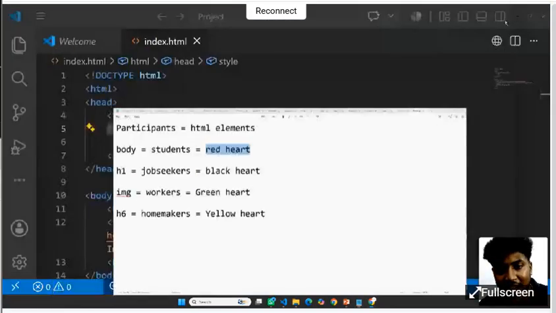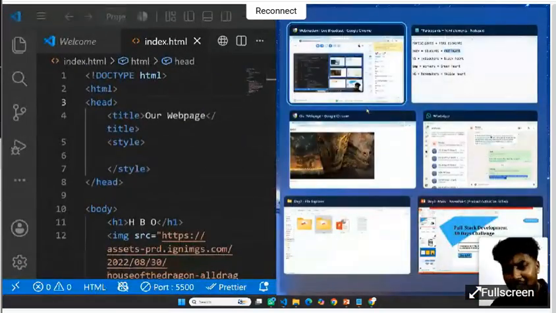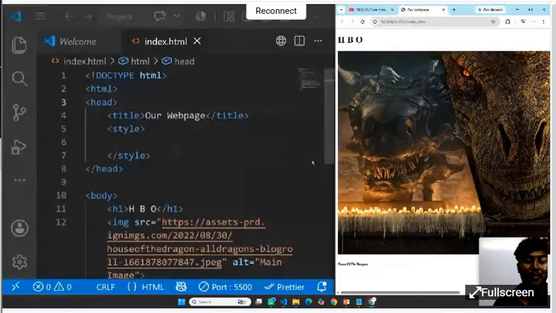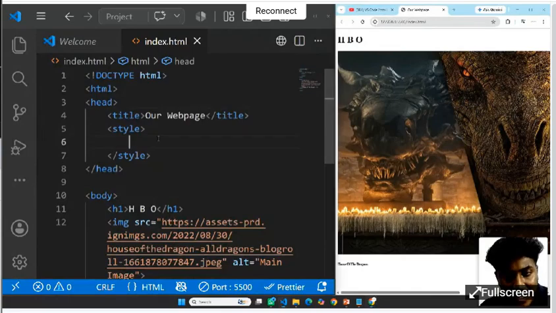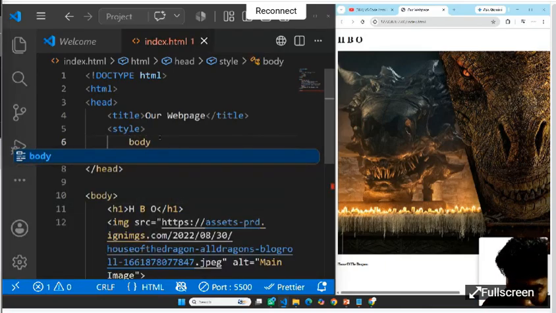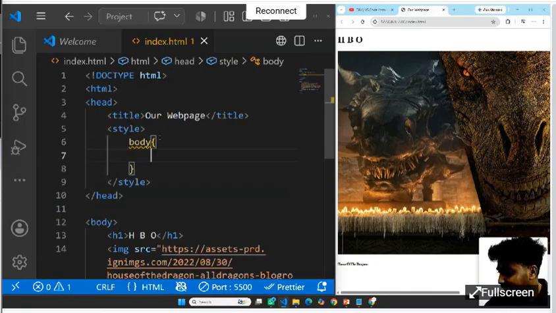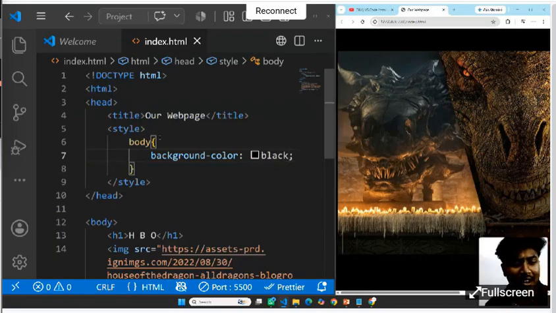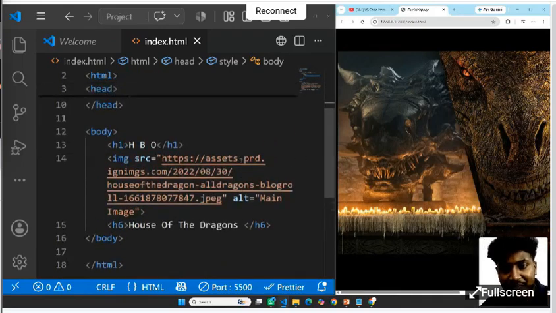Same thing here we are going to do. Wait for the output. We are going to select. Yes, Navya Jyoti is a homemaker. How I selected the student, I provided a red color heart. Same like that, I select the body tag and provide background color, black color. That's all. Can you able to understand? So background color, black color.